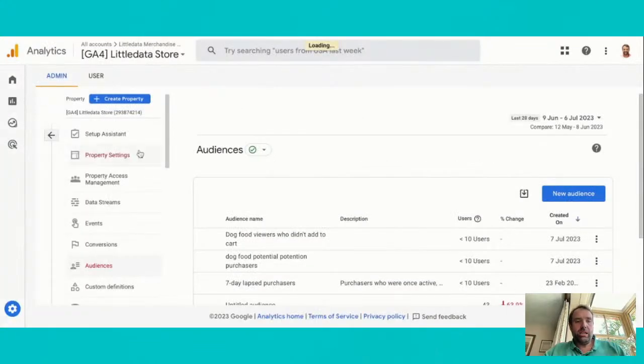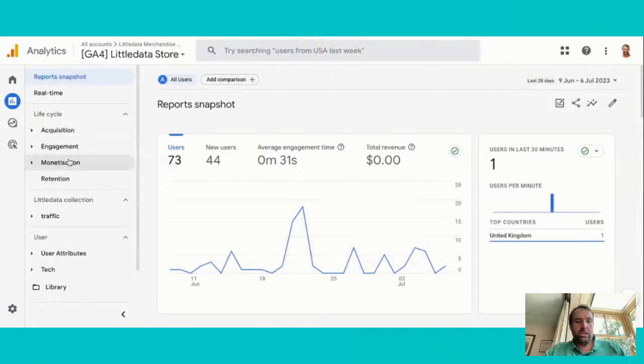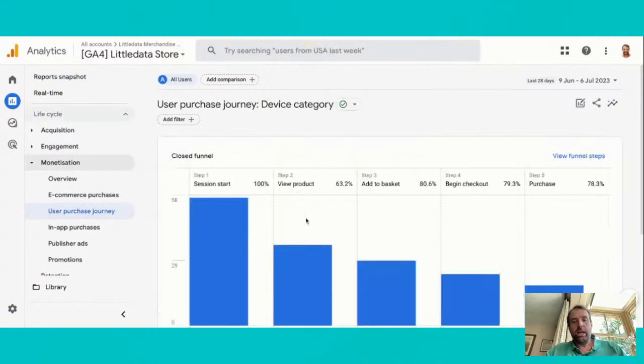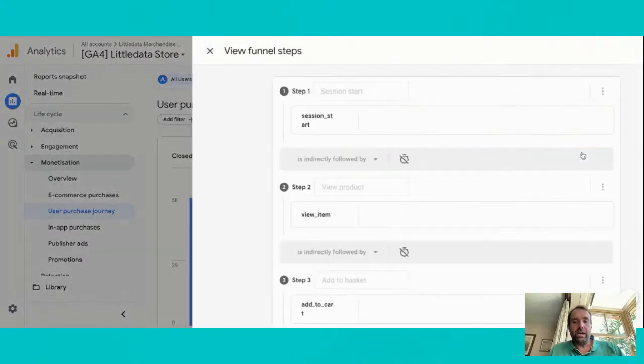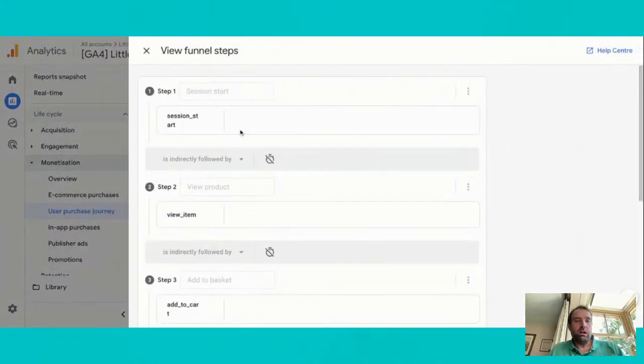Okay, so going back to the monetization user purchase journey, there are some more granular steps within here. For example, between session starting and viewing the product, there might be a product list. Between beginning of checkout and purchase, there are a few more purchase steps in there. So I could go in and build a funnel in explorations that's a bit more granular.